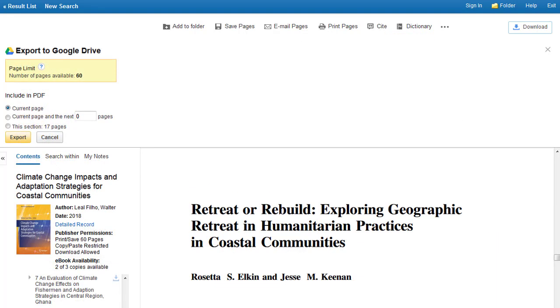Select the page range you would like to export. You can select the current page, a custom range, or the chapter or section. If the eBook includes a publisher-enforced page limit, the number of pages available to export is displayed. After making your selection, click Export.